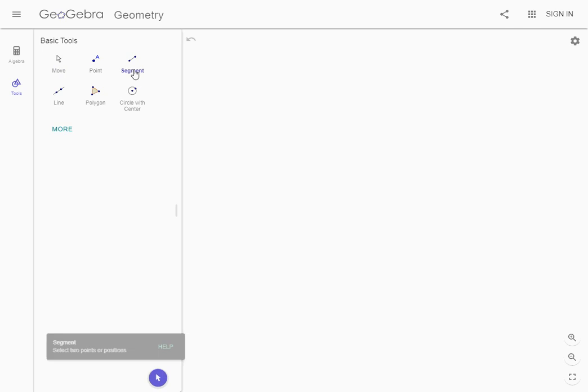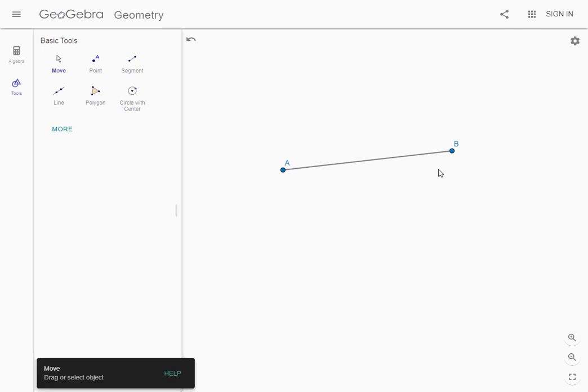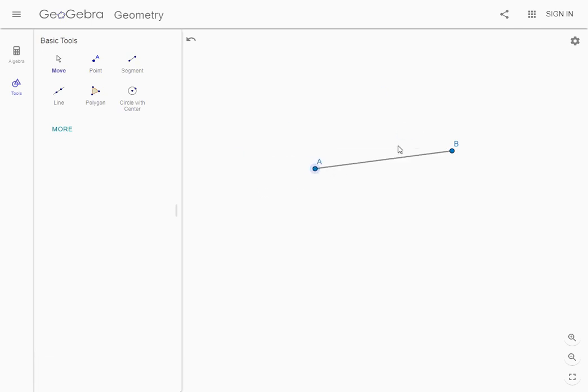So you're going to select the segment tool and click twice on the screen. You'll notice this is different. This doesn't keep going past those 2 points. It stops at point A and point B. You can move them and make it longer or shorter if you want, but it's going to stop at those 2 points. We call those endpoints.